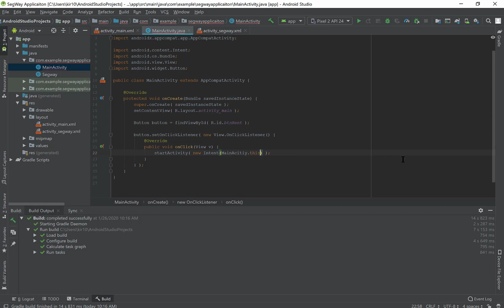MainActivity.this. And then, oh, I spelled activity wrong. Activity. I was so busy talking. Activity. There we go. MainActivity.this. Did I still spell it wrong? Yes, I did. Spelling is a thing. Okay, there we go.